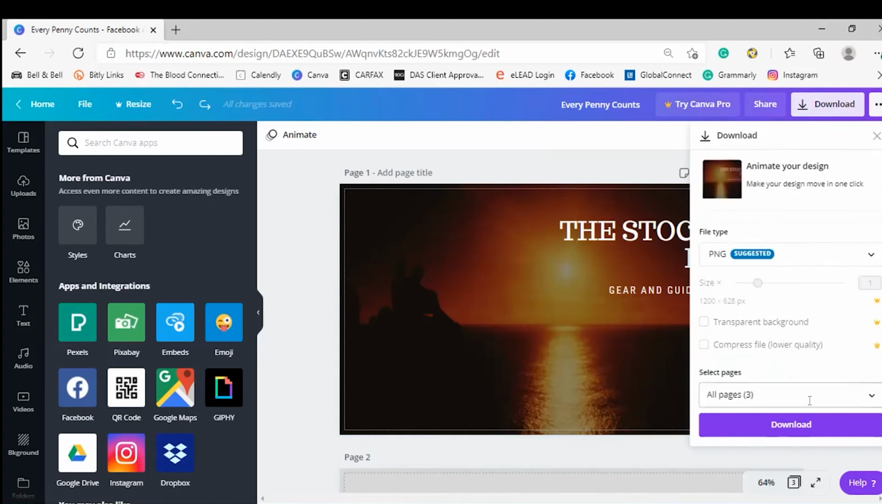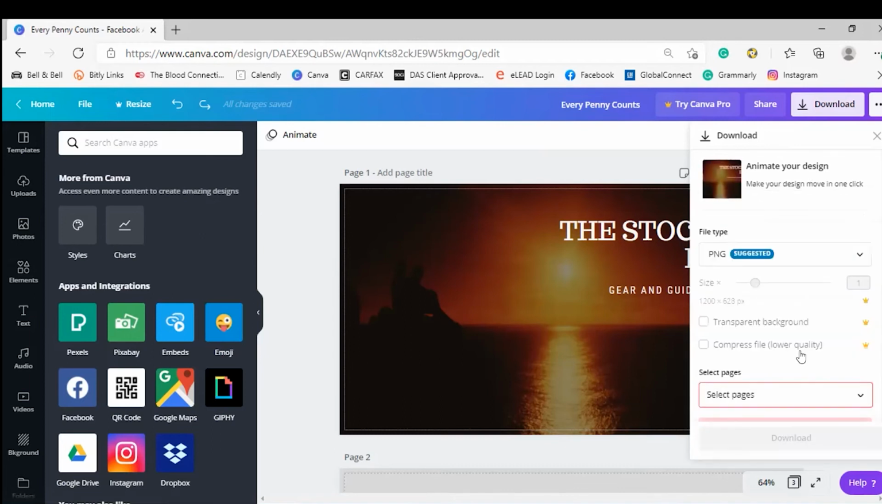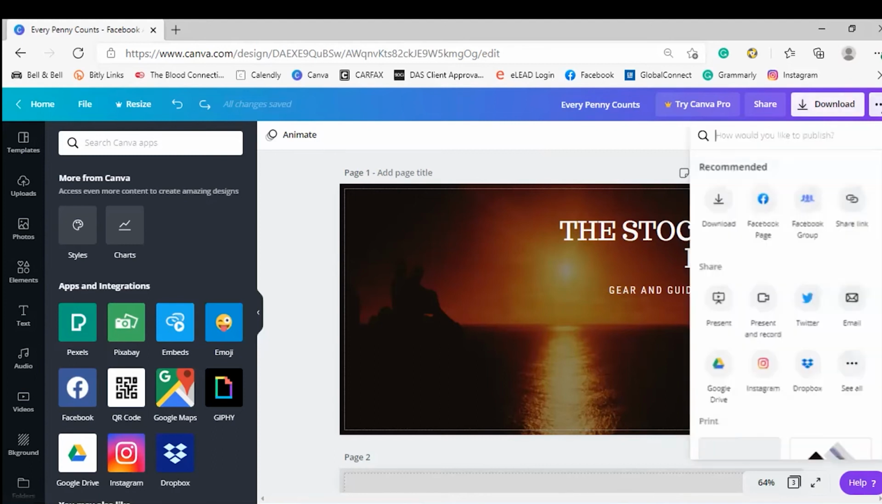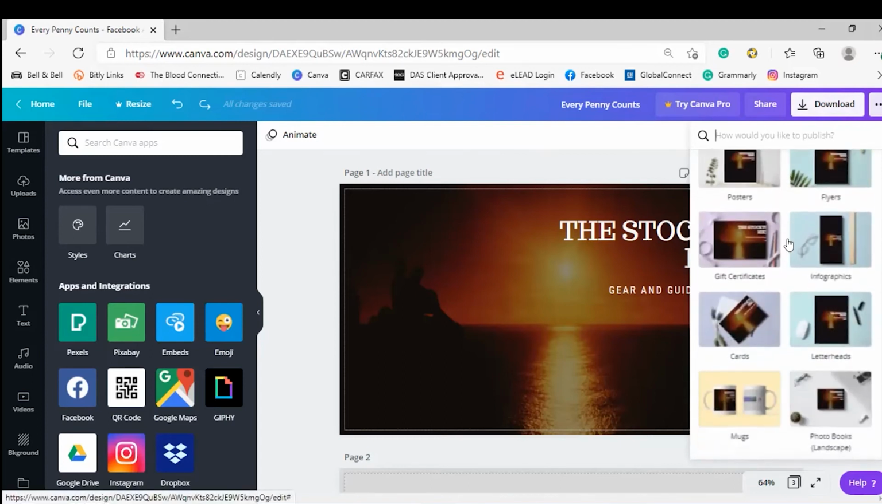If you want to download all the pages of your design, that's fine. Or you can uncheck what you don't need and check what you do. So that's what you would do in download. Click the three dots. Like I mentioned before, they're going to give you some recommended options for sharing this. You can present it, share it to Instagram, Twitter, Facebook, even print it.